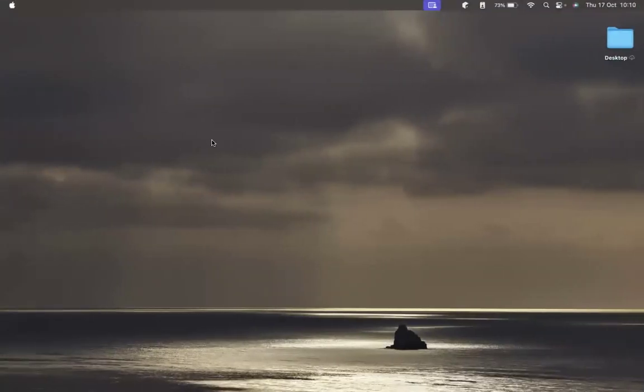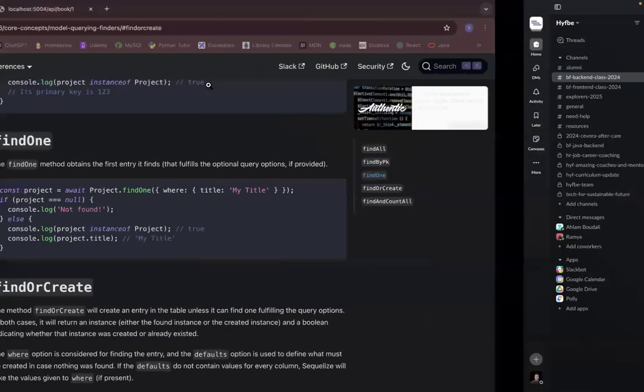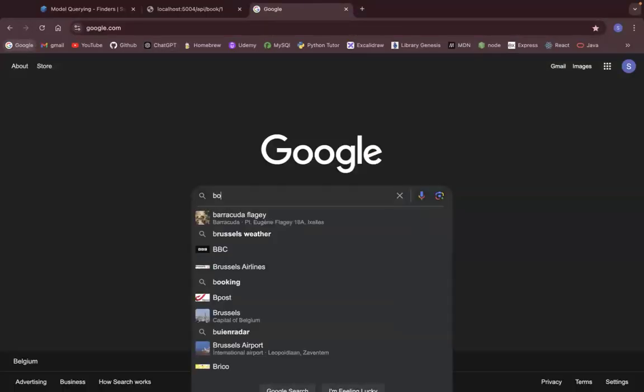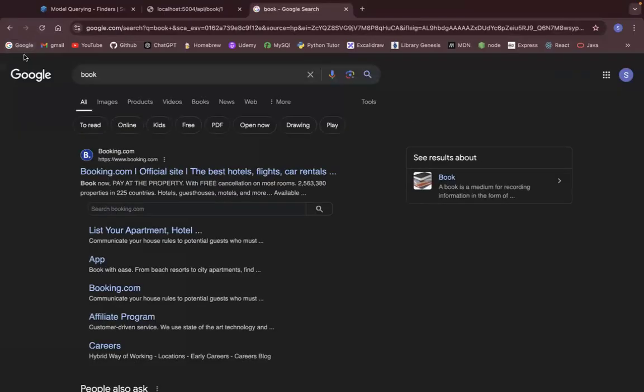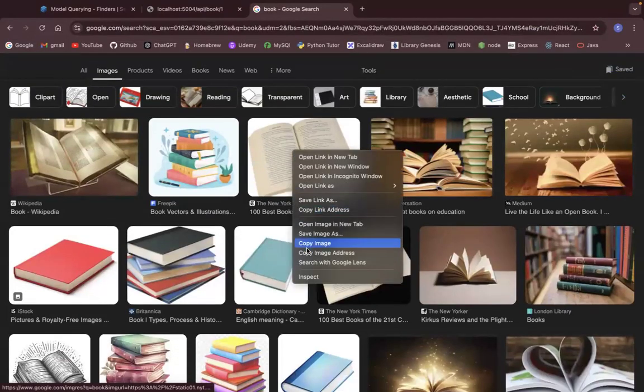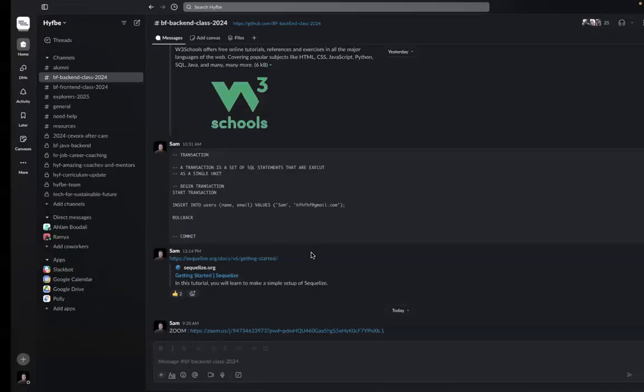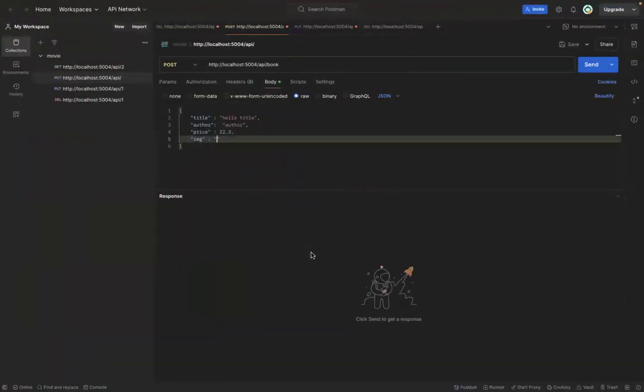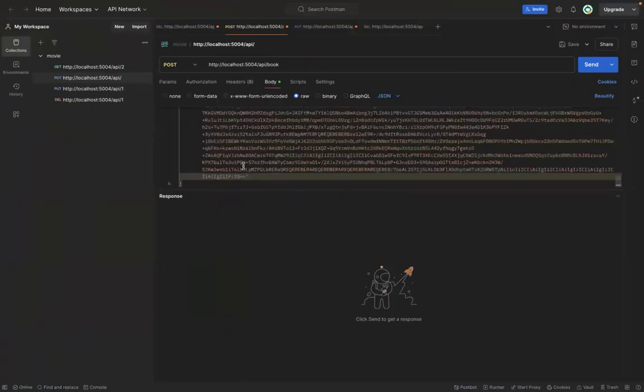So let me go and search for any book image. Yeah, we will just choose this one here. Copy image address. Now I can go to my Postman again. I can paste this one like that. It's very huge, but that's fine.